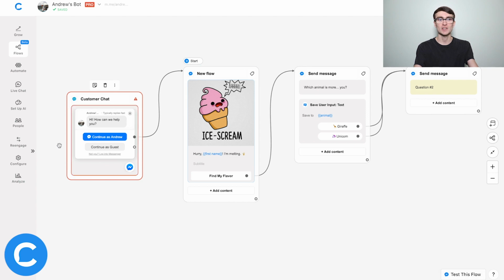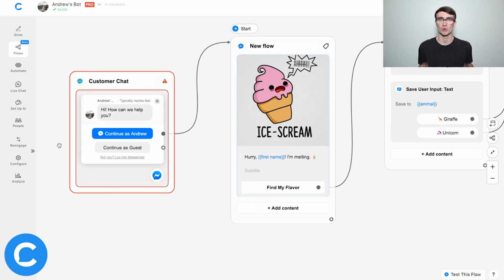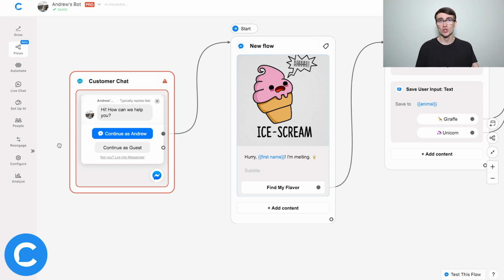Now you'll notice here something very different than the Send to Messenger plugin, which is there is something called guest mode here. This is really exciting because it allows users who even are not signed into Facebook in their browser to engage with your chatbot. So for this first example, continue as Andrew, if the user is signed in that case, I'm going to send them right into this flow and get them going.